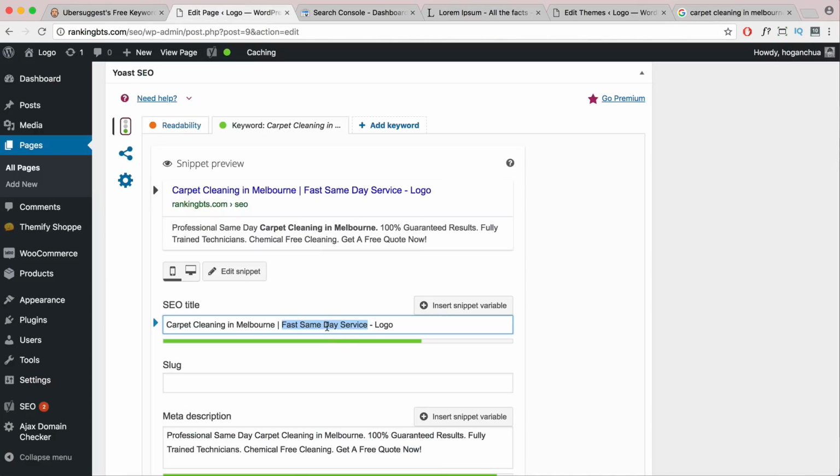My one is going to be fast same day service. And I used the keyword service as well because carpet cleaning services is also a keyword which gets quite a few searches every month. This is my main keyword. So I want to include something that someone might search for and Google might start ranking me for.